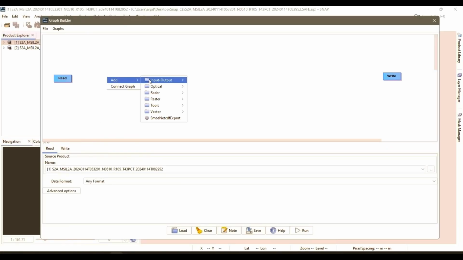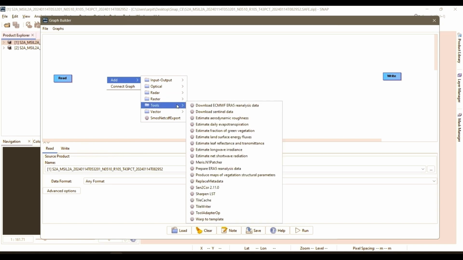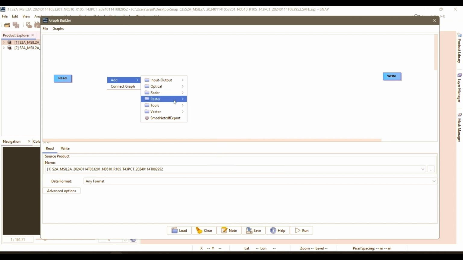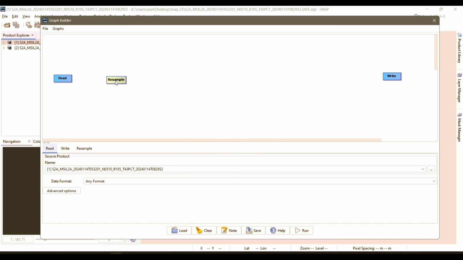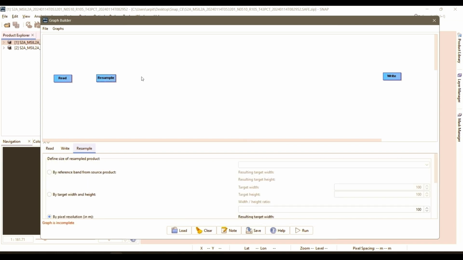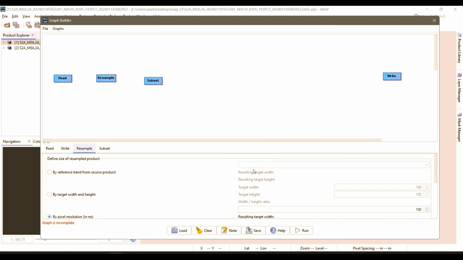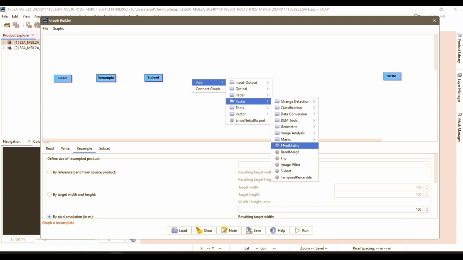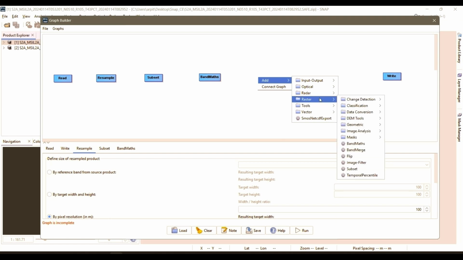It is possible for us to do each of these processing steps one by one, but it would be too time consuming for me to show you that. There are 5 processing commands which we will add in the graph, beginning with resample, then subset, followed by 2 boxes for band math, and finally the reprojection command. You can follow my mouse movements to know how I am accessing those commands.